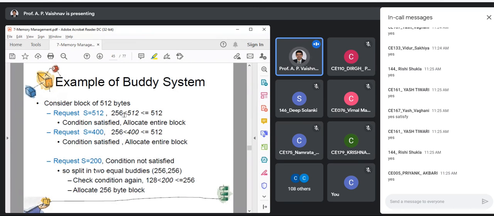As I told you, suppose the block is of 512. The request is 512 again. Can we satisfy? Obviously, yes. So allocate the entire block. Request 400. Again, we check U minus 1 less than 400 less than U, that is 512. Again satisfied, go for it. Request is 200, the condition is false. So split, and then check the condition once again, and allocate the 256 byte block.